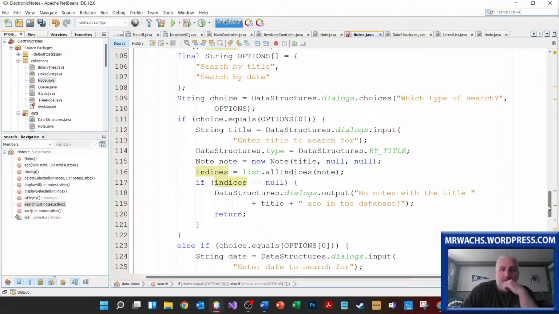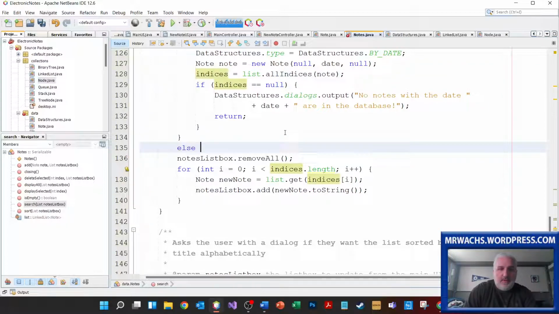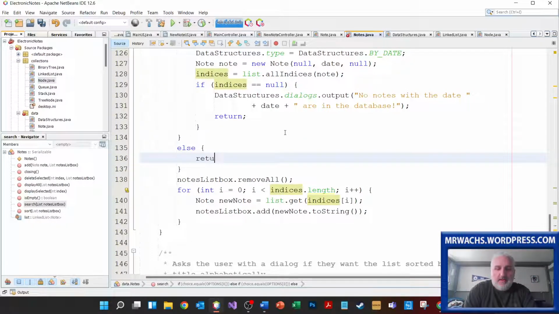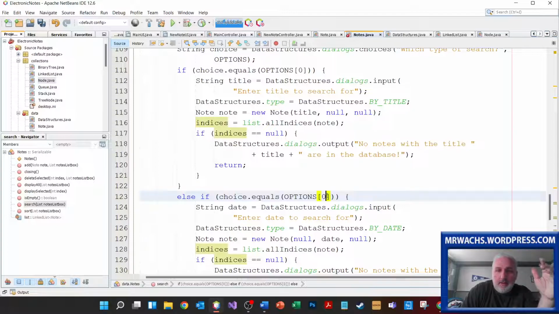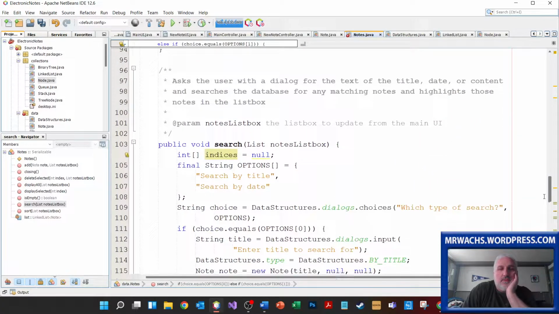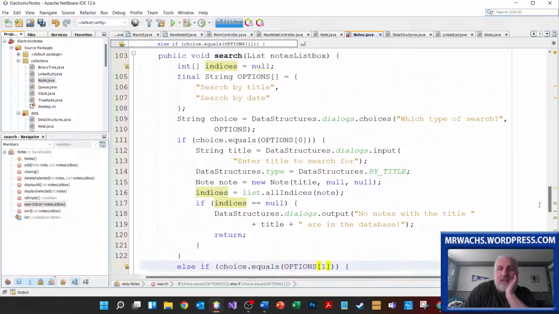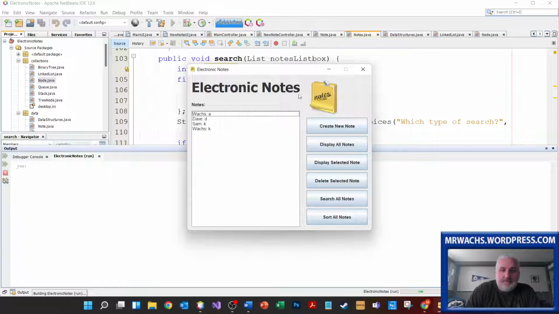Okay. Which type of search? If this, else if that. But then we do have to do an else now, because if they do in fact hit cancel, we don't want to then go to the code below here. That would cause a big problem, right? So they either chose option 0, option 1, just notice that, for date, or if they hit cancel, we just leave, and then we do the rest of the code. This could probably be straightened up a little bit. It's a little bit long for me for a method, but let's see if we can search by date now.